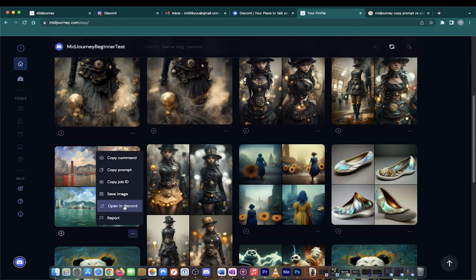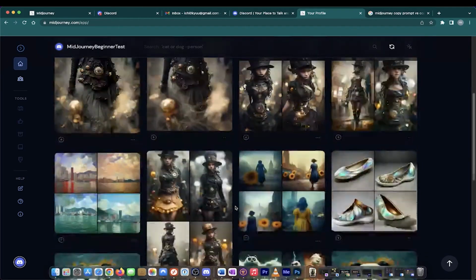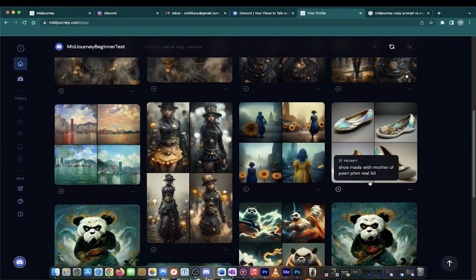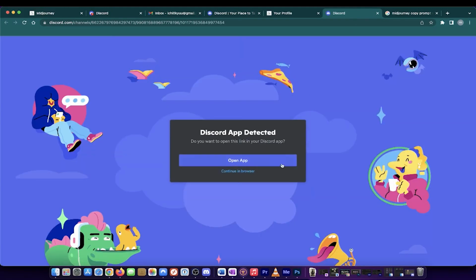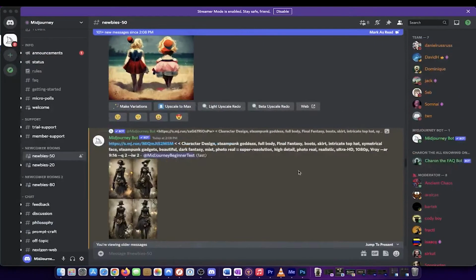And you can open it up in Discord. The reason why you want to open up in Discord is, for example, let's say you don't like some of these images. So, for example, I'm going to take this image that I created with a shoe made with mother of pearl photo real 3D. And let's say I want to remove that from my profile page. I didn't like the image, I just want to remove it. So I'm going to open up in Discord. And this one's going to say open up the app.